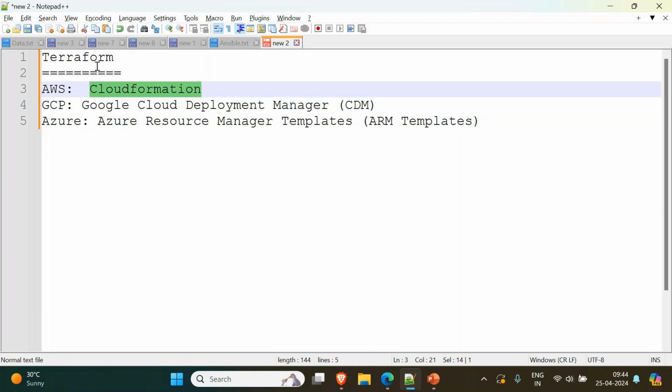So for that reason, if you use Terraform, then whatever scripts you have written in Terraform, that script will be working on all the cloud providers, not only these three. Any cloud provider you can use, and Terraform will properly create the infrastructure on those tools. That is the reason most of the companies prefer the Terraform tool. So if you know Terraform, then no need to learn these individual tools.